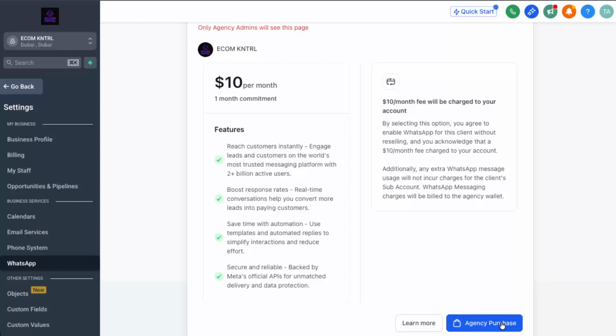This is the path that allows your agency or account to enable WhatsApp services directly through the platform. In many setups, this is where you'll confirm or activate your WhatsApp messaging capabilities so they can be used inside your pipelines, workflows, and conversations.